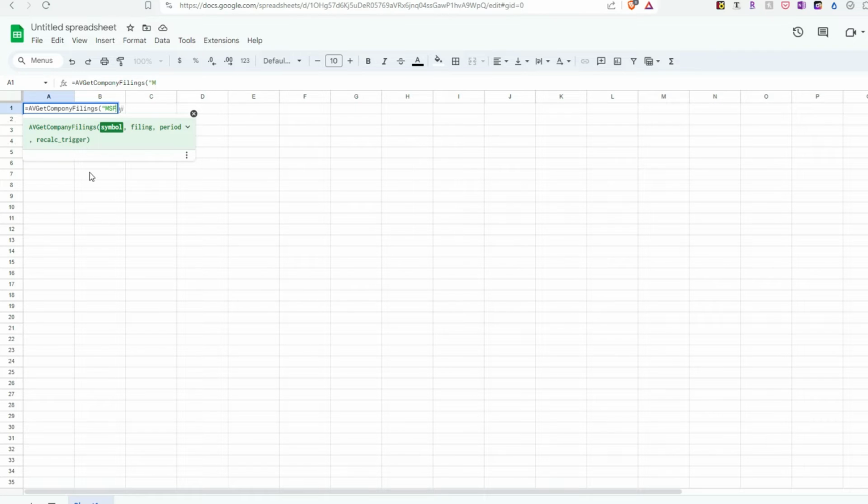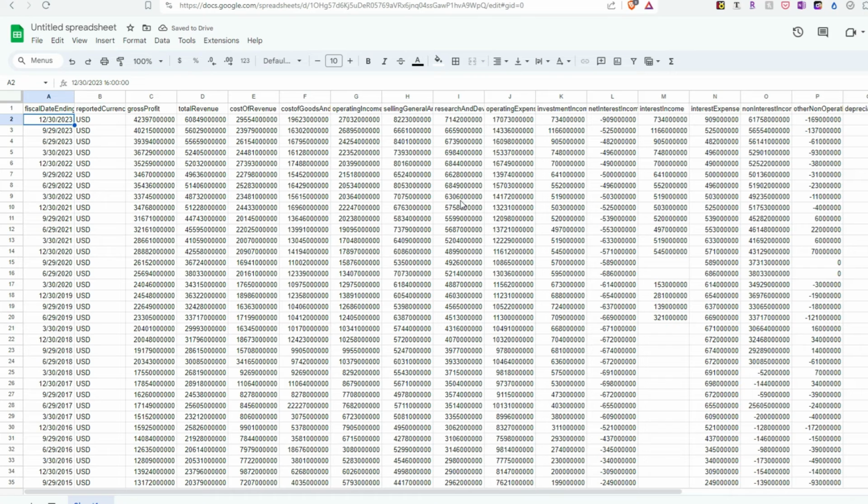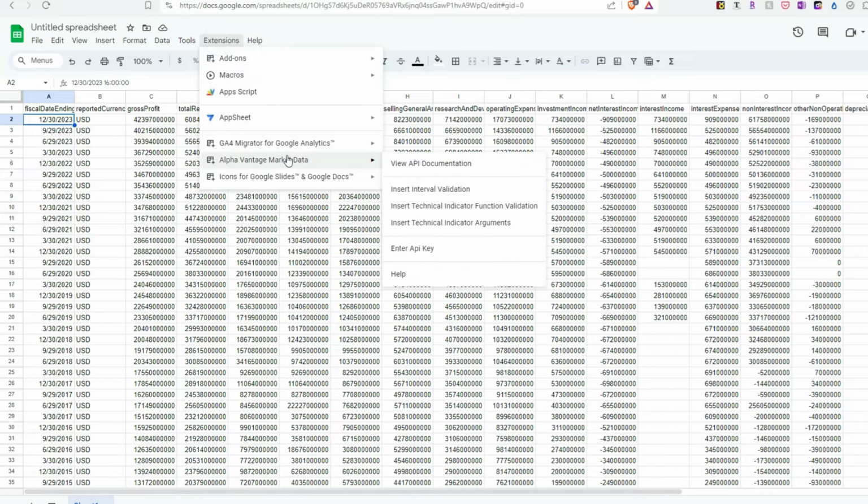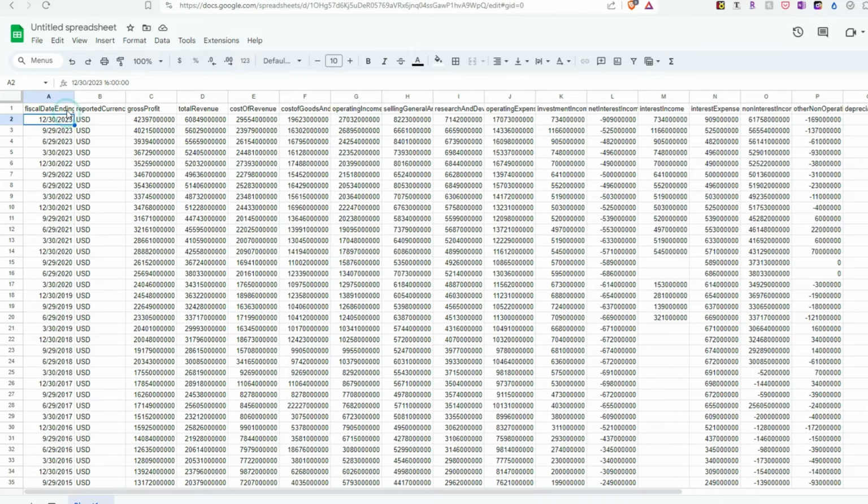So let's say I type in Microsoft as my ticker. For the filing, it'll be income statement, and then the period being quarterly. And now it'll download the same data set as in Excel. So if it's not working, if you don't see it, make sure that when you go to the extensions, you enter your API key, and then once you've got that, it should be able to work and download. So a really easy way to get this in both Google Sheets and Excel.